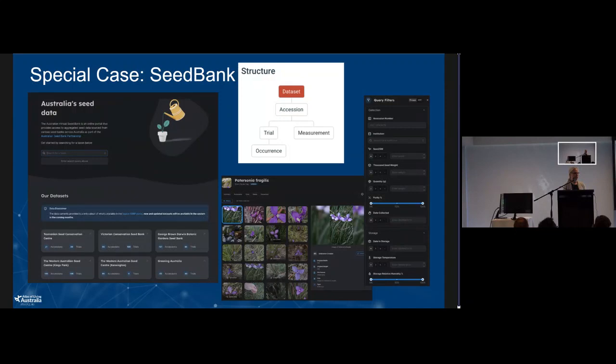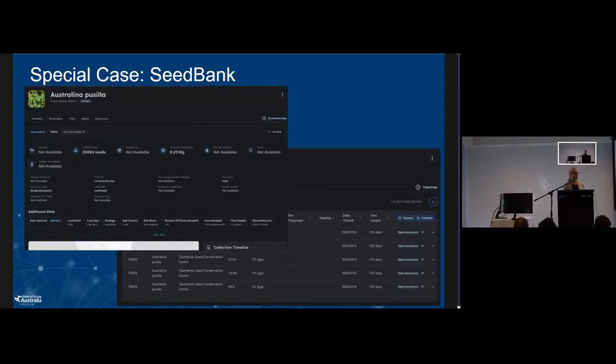Our use case was seed bank. I won't go into that in great detail. Just know lots of events, lots of measurements, lots of hierarchical data. This model's been really useful for this implementation, and its own UI has been built on top. That's seedbank.ala.org.au.